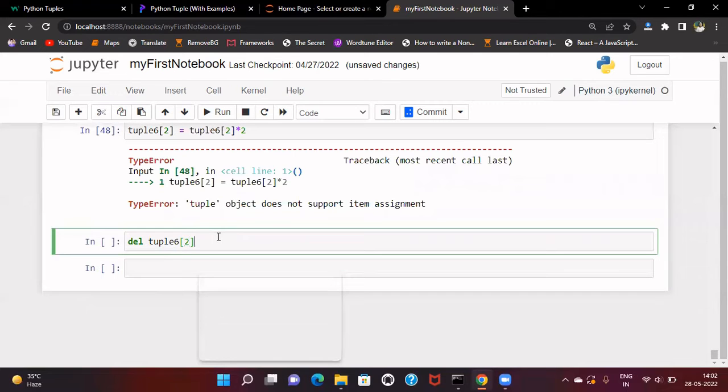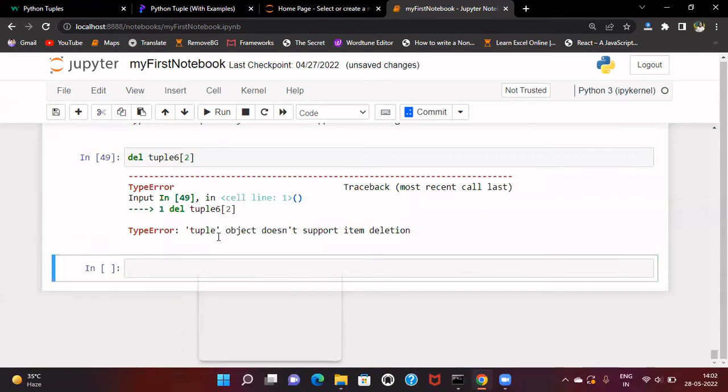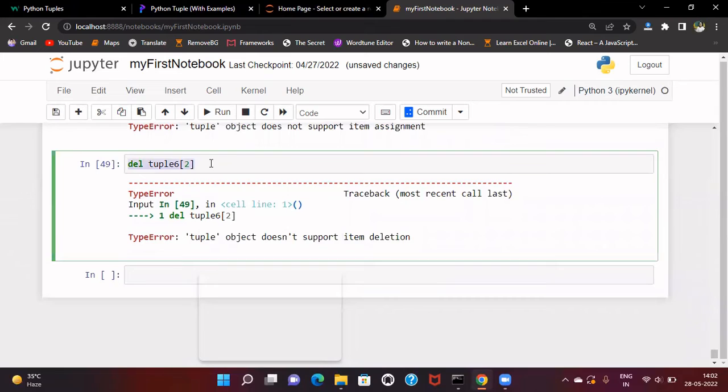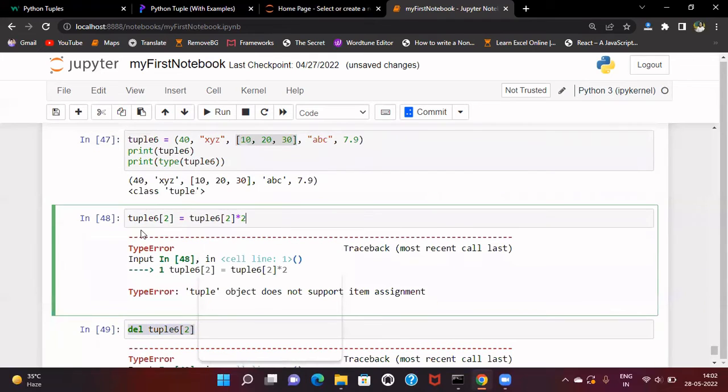Let's say the same one. Let us try to do this. So here you can see tuple object does not support item deletion. So we are not allowed to delete, we are not allowed to assign, we are not allowed to add anything to the tuple as well.